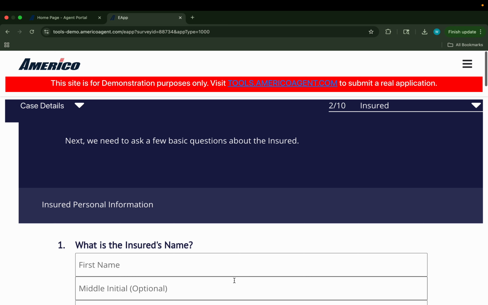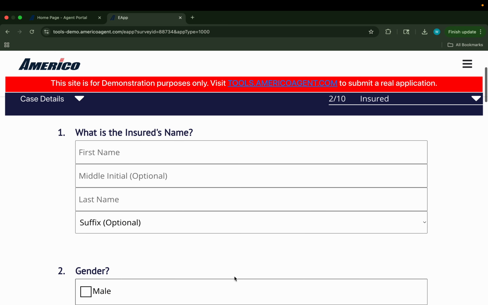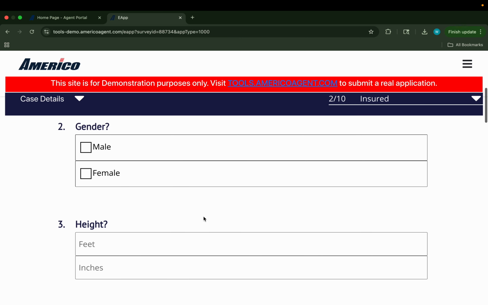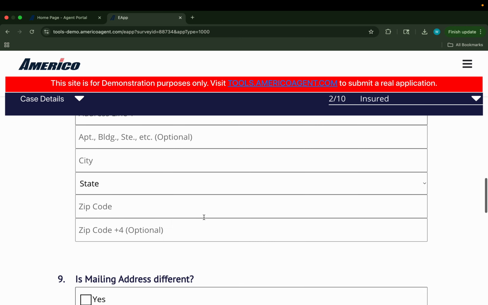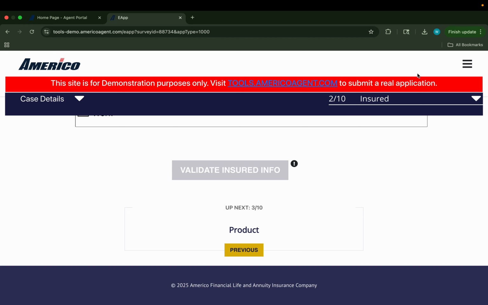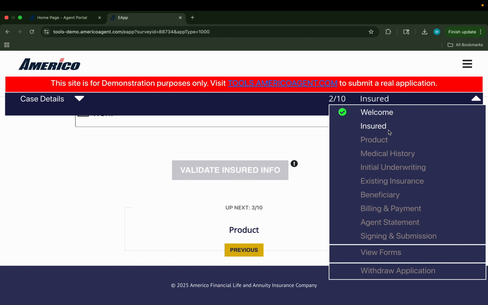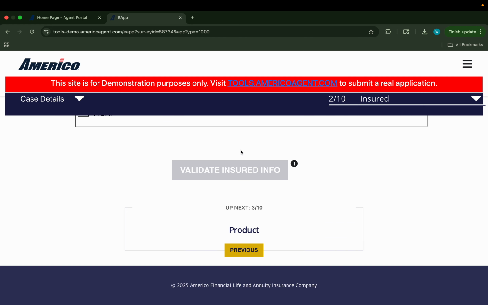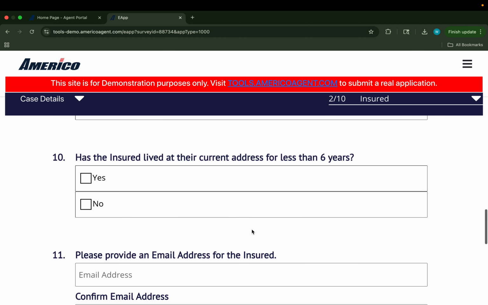Okay. And then you're just going to go and fill it out. Name, gender, height, weight, social, all the way down. Lastly here, guys, when you get to, I think, the fourth page, it is going to have you send a 6-digit code to the client. You're going to hit the button on that page. It's going to send the client a 6-digit code. You're going to have them read that back to you. You're going to plug it into the computer here, and Americo is going to do the prescription check.